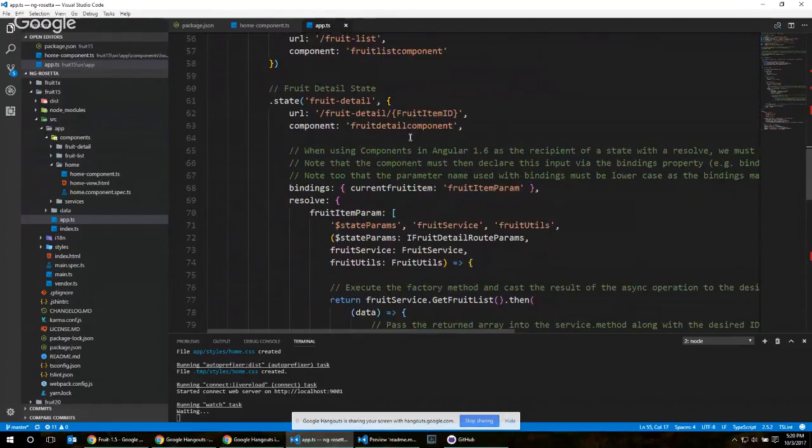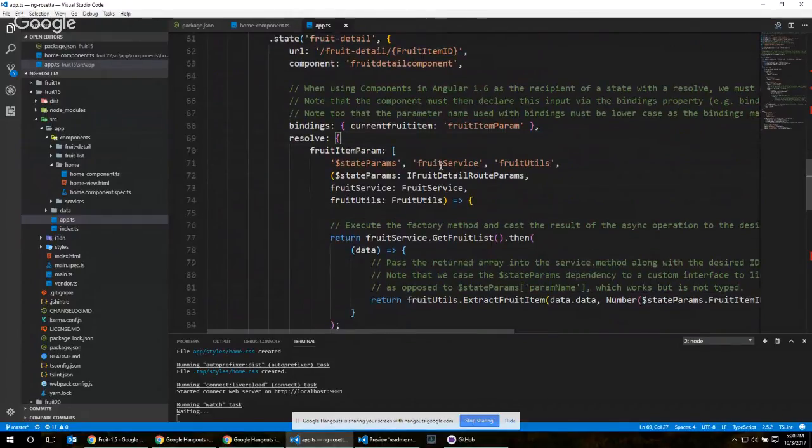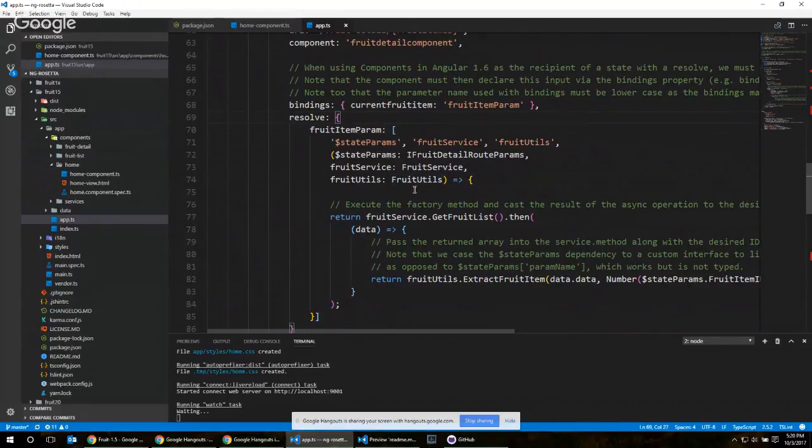We're going to do a component, and we're going to declare bindings here in the route resolver. So we have our component and we have our bindings. Now we're going to resolve, and in the resolve, we're using a standard TypeScript function. We're going to instantiate a couple of things inside the function here.